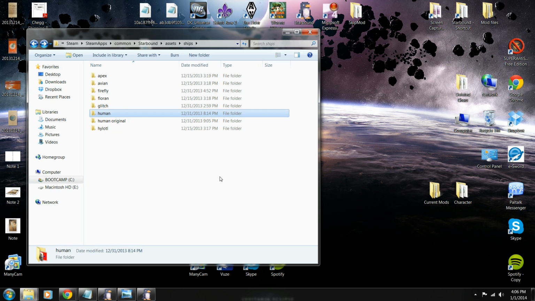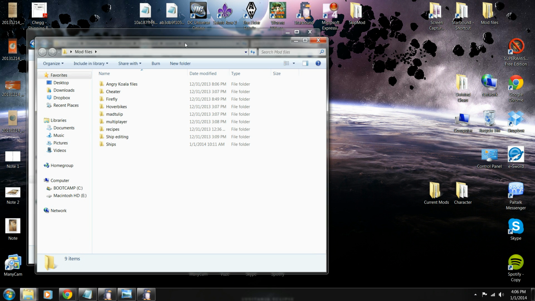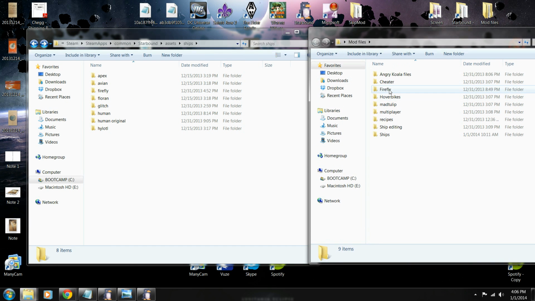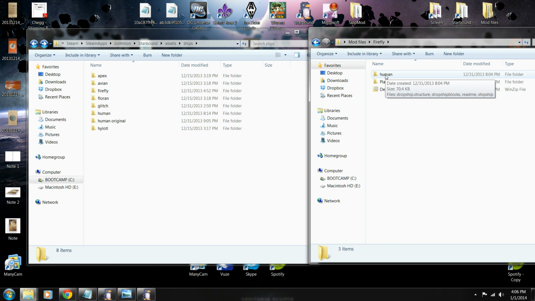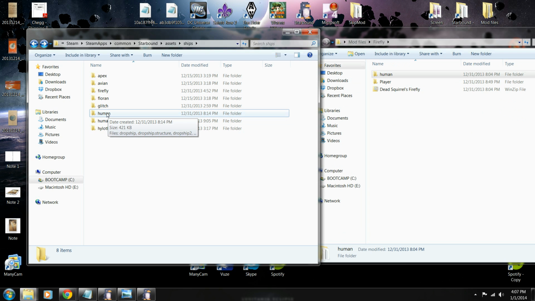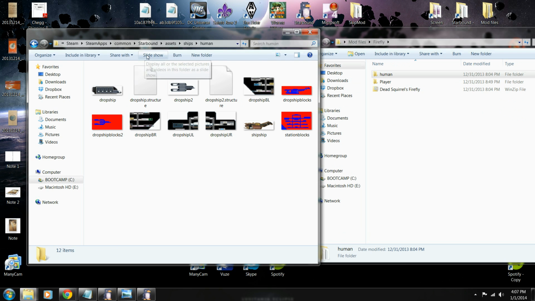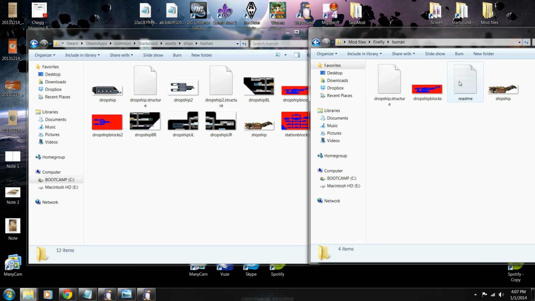So the Human folder is the one you're going to be working on with most mods. For example, the Firefly mod. You downloaded it, it's Dead Squirrel's Firefly mod. When you extract the zip file, here you have the Human folder. You'll notice the Human folder is the same as one of the folders in here. So what you're going to do is open Human, which is under your Starbound, and then open the Human which is the mod folder.